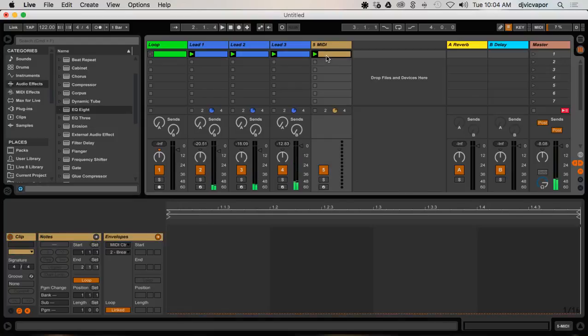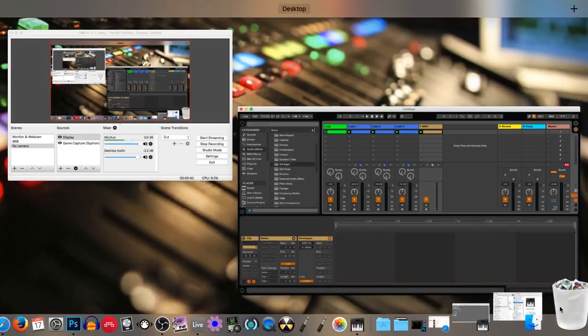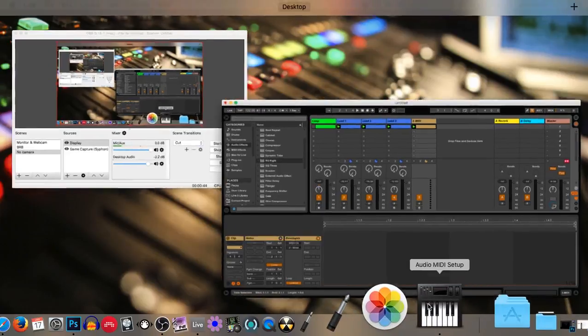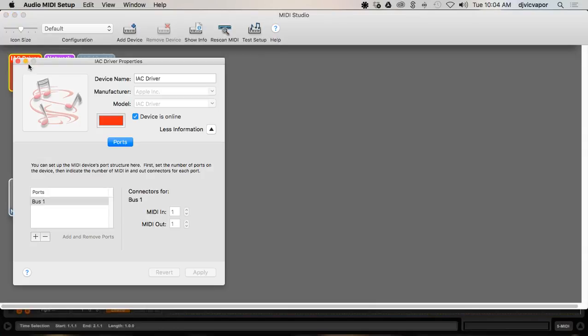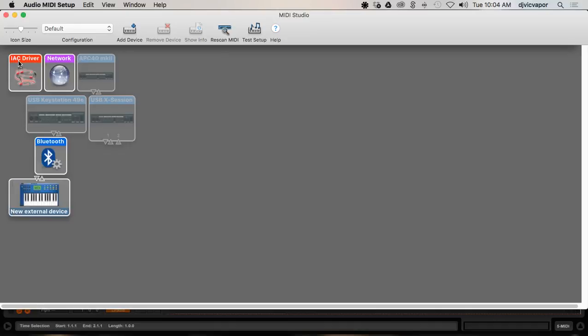But I want to take this blank MIDI clip here and use it as an LFO to create some sort of movement within these three. The first thing you need to do is go to your Audio MIDI Setup, click your IAC driver, and make sure Device is Online is checked.